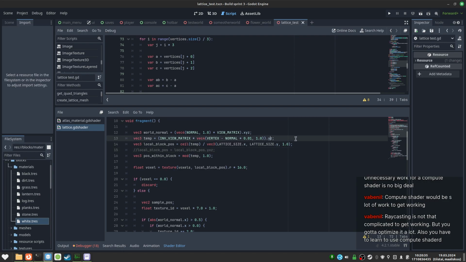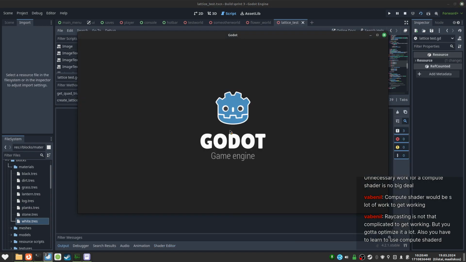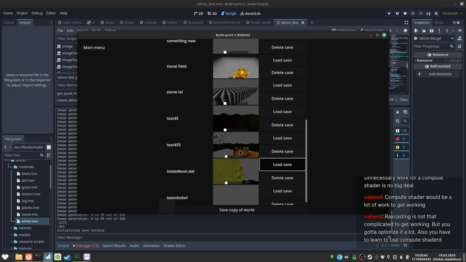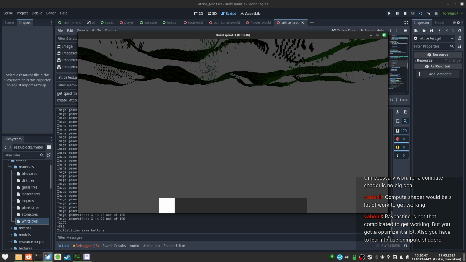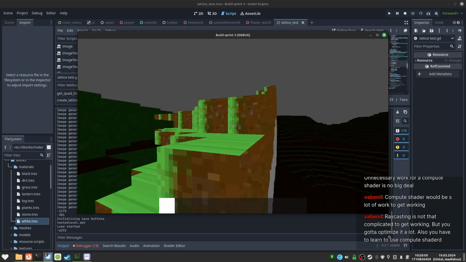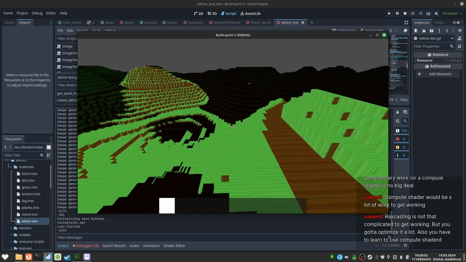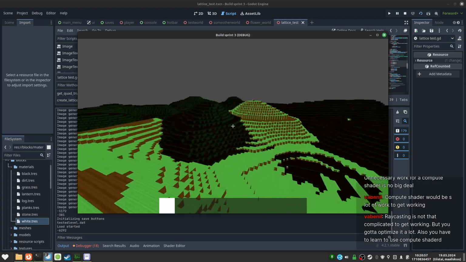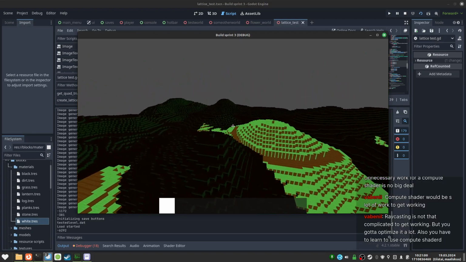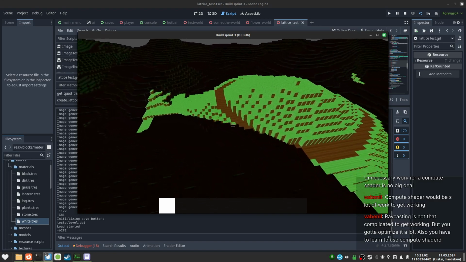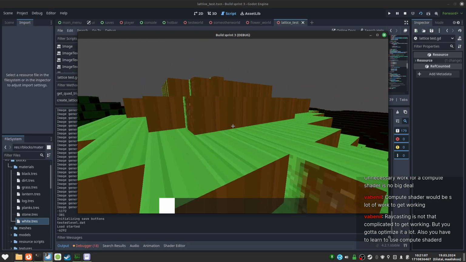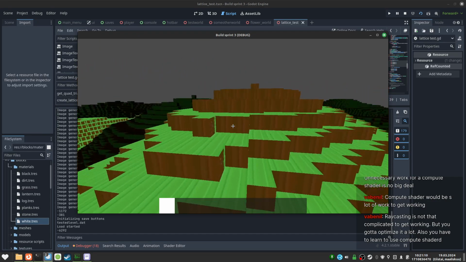If I change it here, it should be good. YXC maybe? Not quite. I mean, it seems to be correct in the terrain, but the textures don't like this. I don't exactly know why.